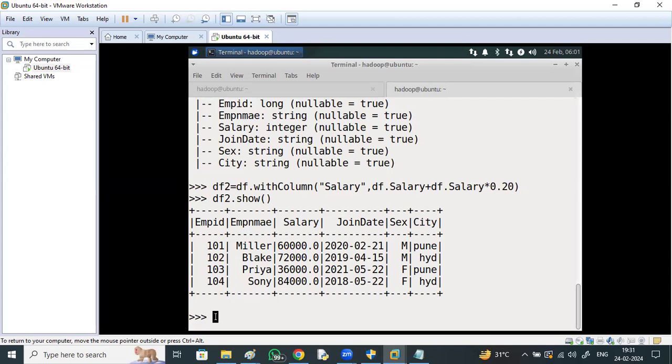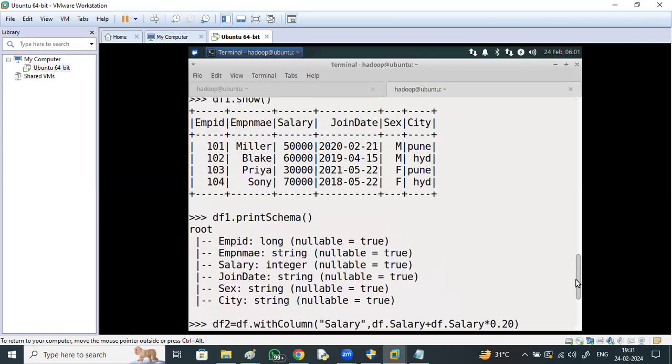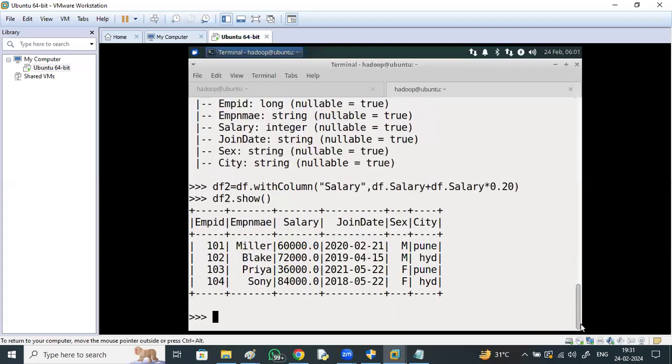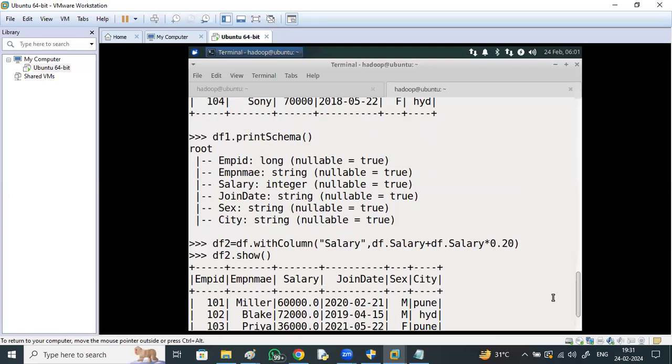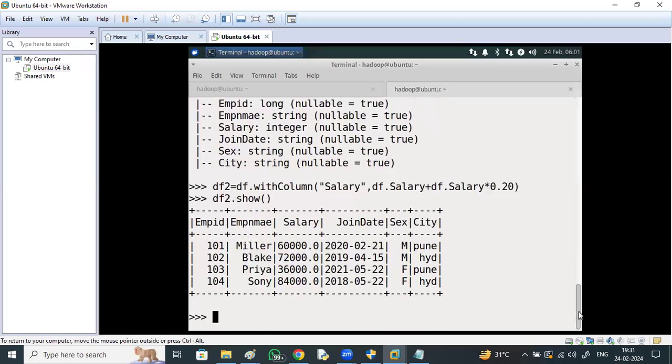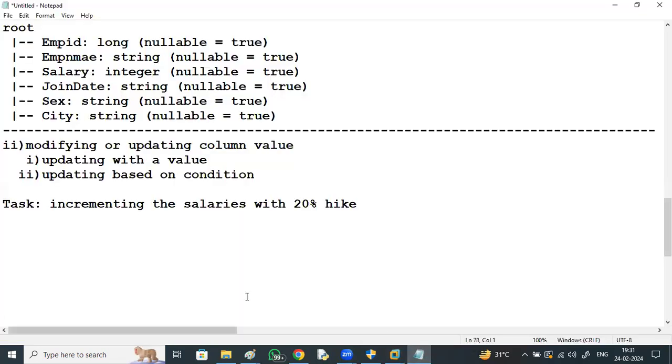Okay. See that salary previously 50,000 became 60. 60 became 72. 30 became 36. 70 became 84, right? With column salary plus salary into 20%, a 20% hike.